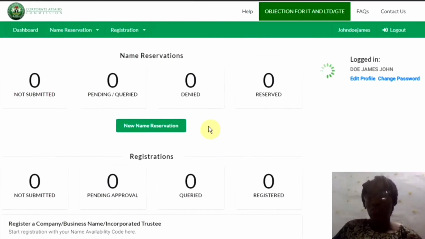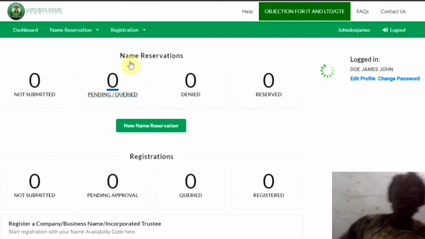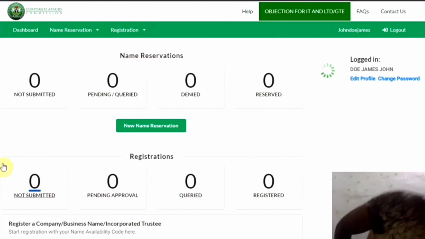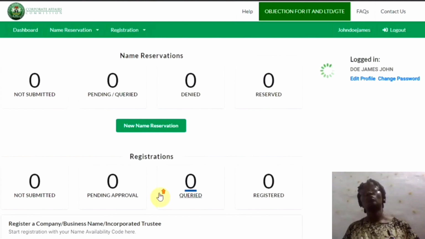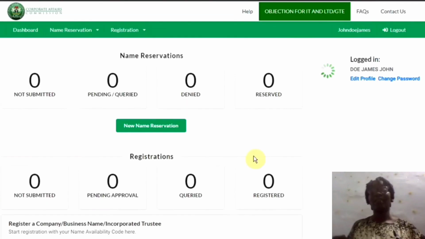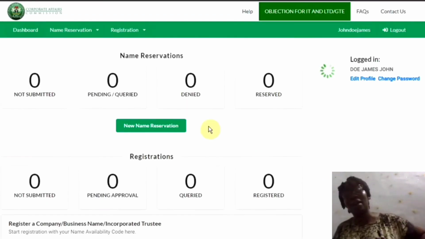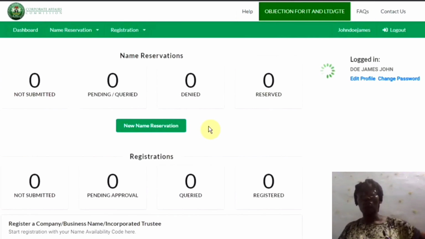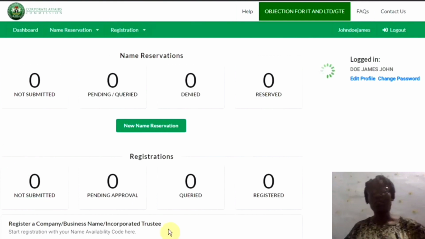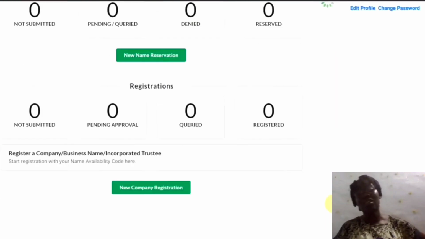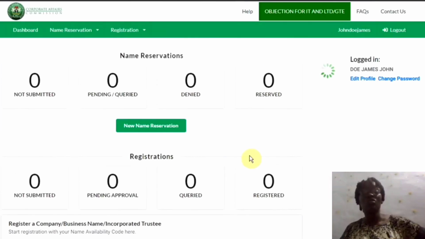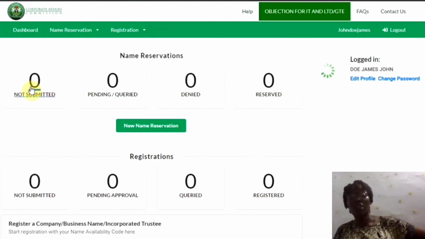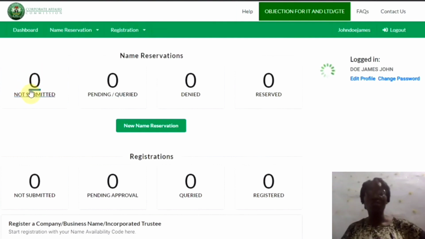So this is the account interface. This is how your account interface will look when you first register an account, right? From here you can see that there are 2 major categories: the reservation section and the registration section. In the reservation section, you can see not submitted 0, pending or query 0, denial 0, and reserve 0. What does this mean?